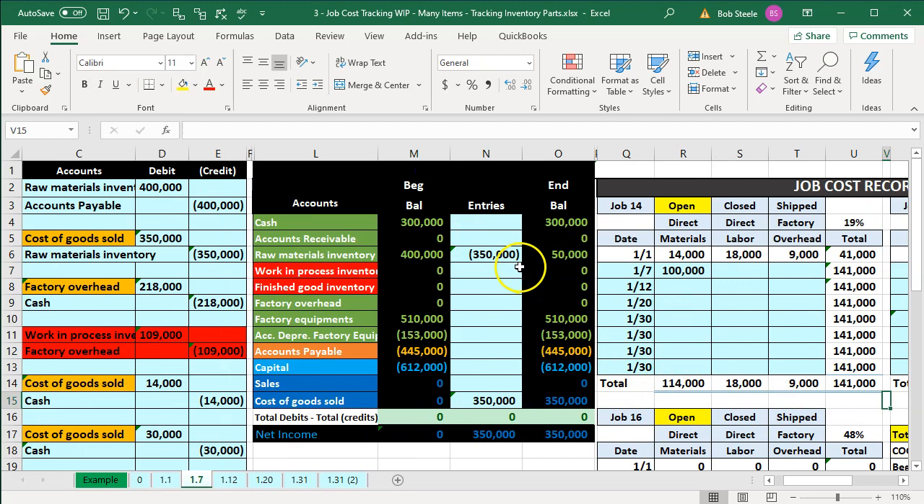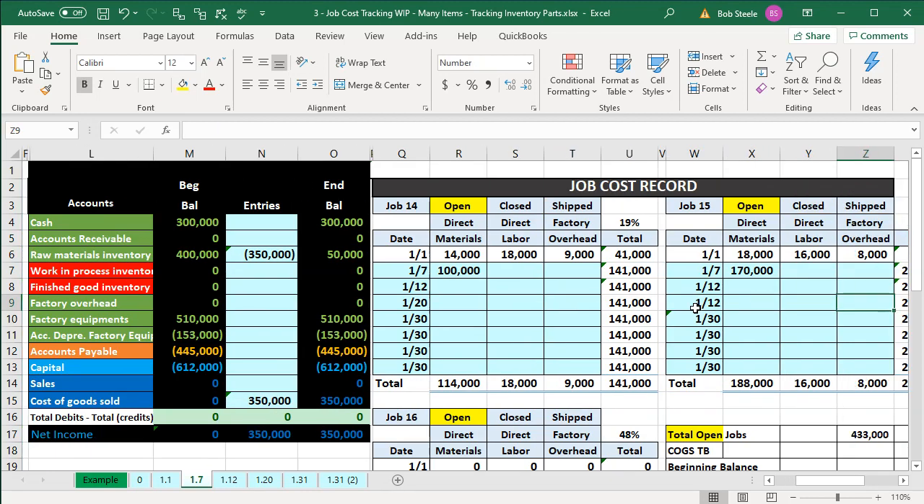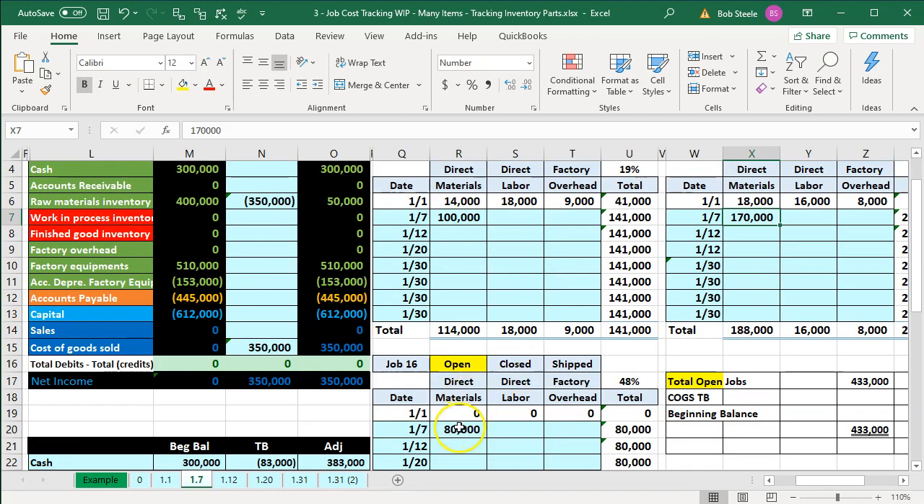So we've recorded this out. We've got the raw materials started at 400. That's what we had last time. Now it goes down by the 350 down to 50. The cost of goods sold goes up by the 350 here in the debit direction. So then we have to support that with the job cost sheets. Within the job cost sheets, we're breaking that out between 100,000 for job 14, the 170 for job 15, and the 80 for job 16. The sum of all those adds up to that 350,000.